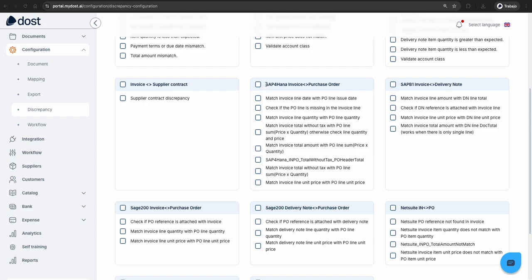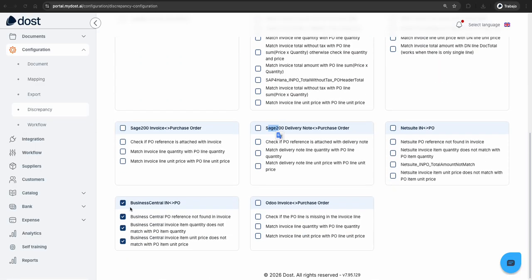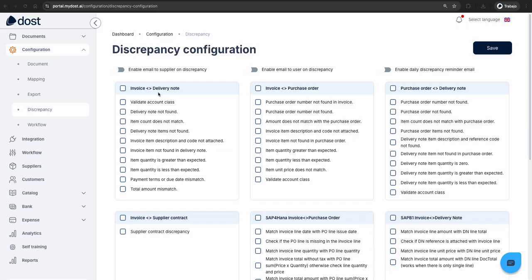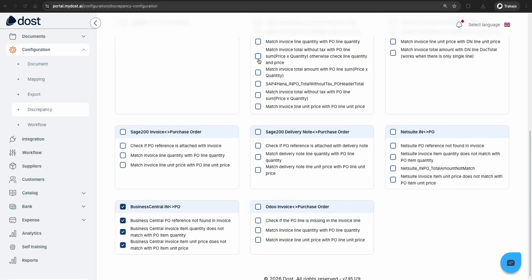The ones that have this prefix or the name of an ERP, like in this case Business Central, or for example Sage 200, Odoo, and so on, are the ones where we can only compare against the information coming from the synchronization we have from the ERP. So in this case, in Business Central, we only have available to compare invoices coming to the portal with the POs that we have in Business Central. Let me show you the example.